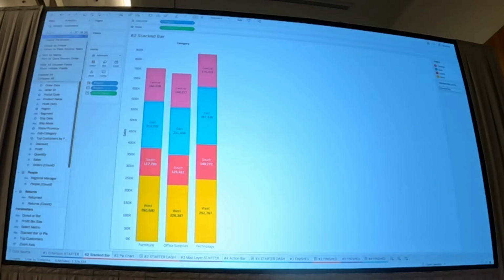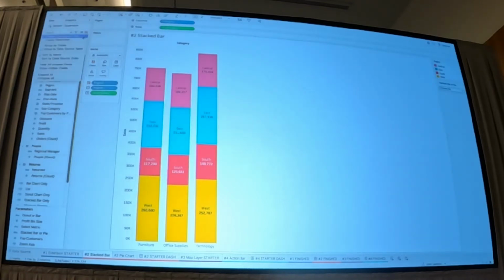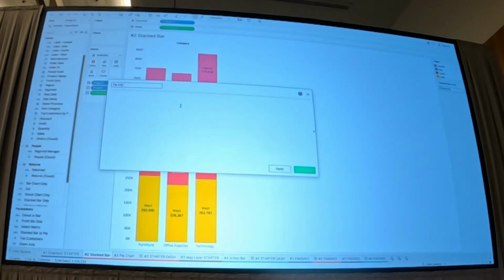So the next step is our 2 calculated fields. First one is stats bar only. Another useful tip, hopefully, for some of you, if you've not seen it before, you can actually drag things into the calculation window. So rather than typing my parameter name, I can drag it in. And I want to have one, in this case, where it says stats bar. And a second one, which is pie chart.